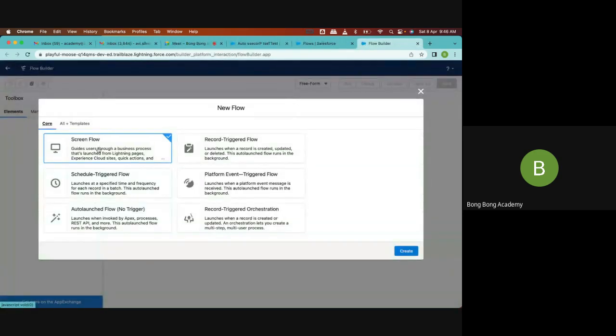So there is screen flow, which means you can create a new screen altogether, and it will be like next, next. You have already seen this kind of screen, called a wizard, which makes it easier to fill up records. Then you can also have record triggered flow, which is exactly how workflow and process builders work. When you use the save button on a record, it fires. There is no screen for this one.